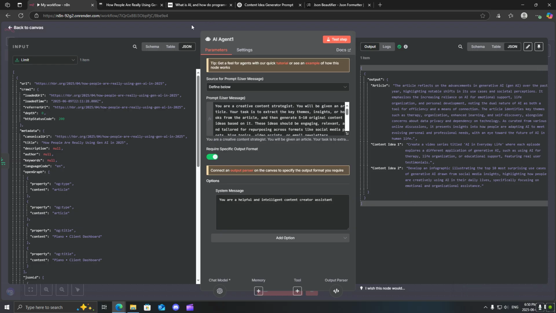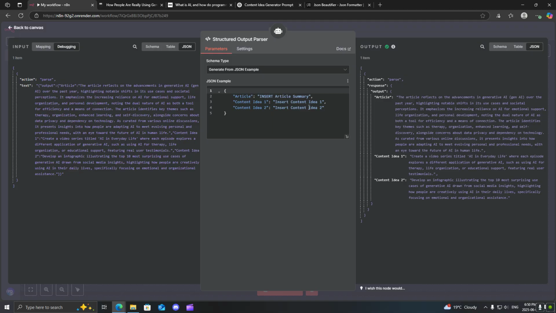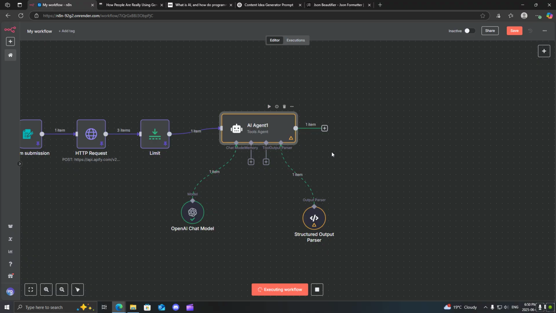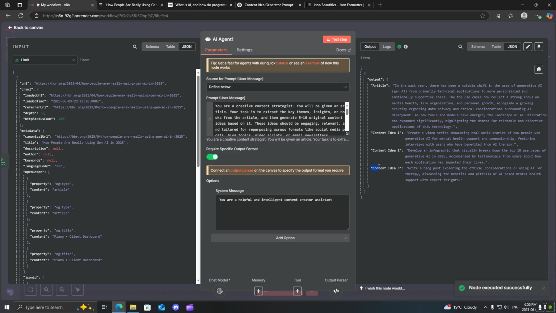Now you could give it some other fields if you want, like a title, but let me just, for example, say now output 3 content ideas. Well, let's do that here. Input content 3, content 3. If I run it again, it should now output 3 content ideas. And voila, here we go. It put it exactly in the format that we wanted.